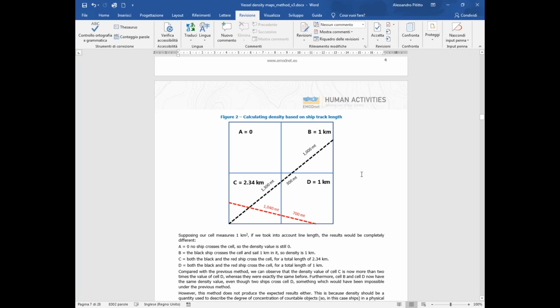But this method didn't give the expected result either, because in the end we came up with a definition of density that should be intended as a quantity that measures the degree of concentration of countable objects. So in our case, countable objects are ships in a physical space, and the physical space is the ocean that we represent here through a grid, with each cell being 1 square kilometer. So how to do that?